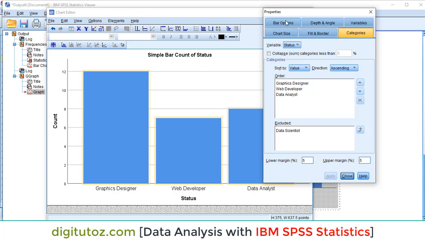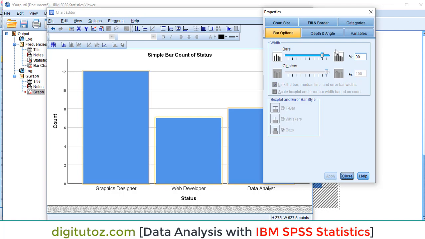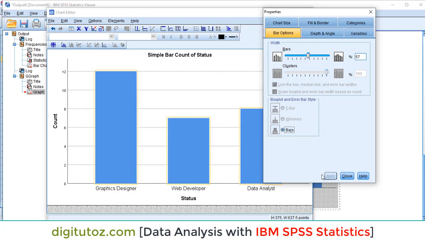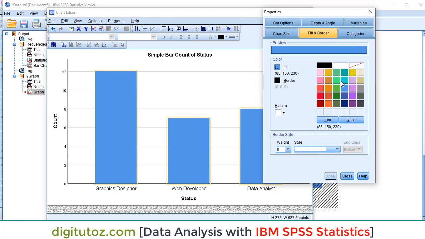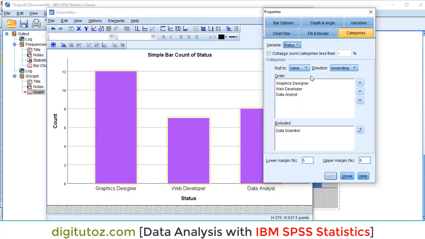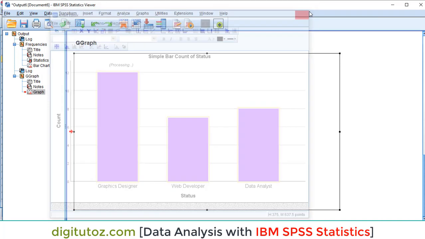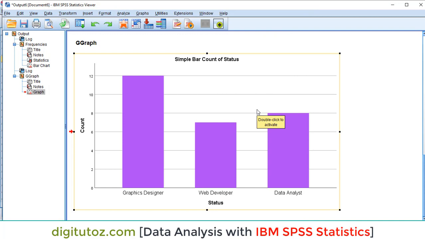Also I have different options. I have the bar's length and width, and you can see I can edit all these settings by clicking these options. We have fill, and you can change the color of the bar. You can also change the chart size. So like this you can edit your chart by these options. When you close this, you can see your changes will be shown on your screen.